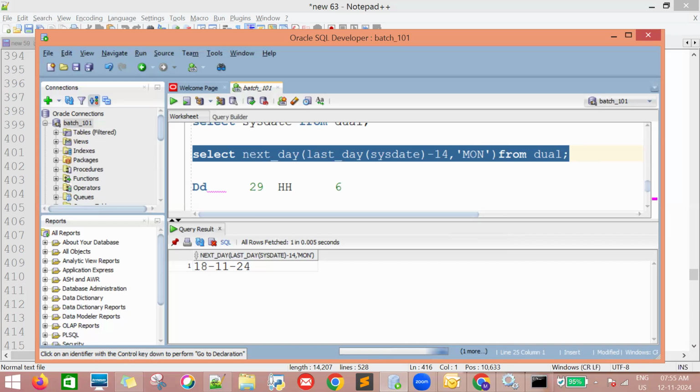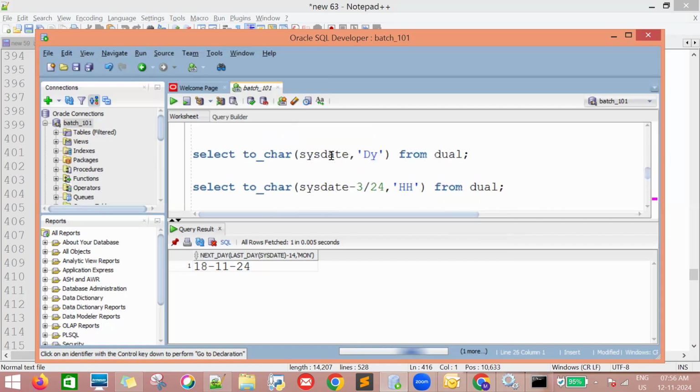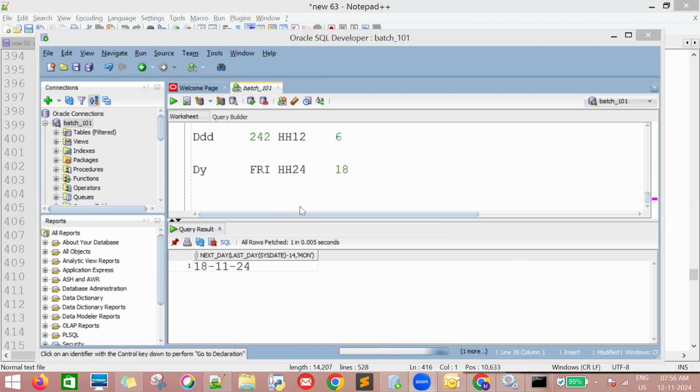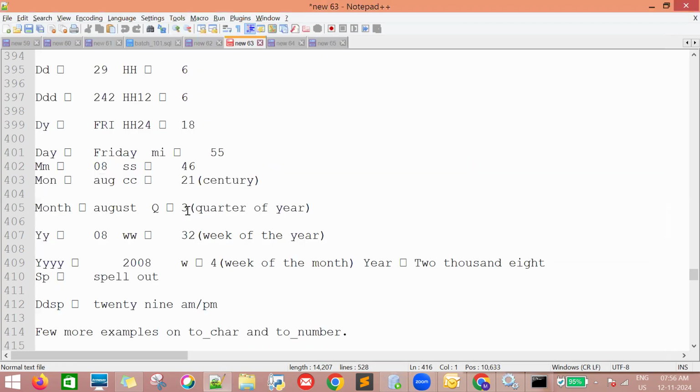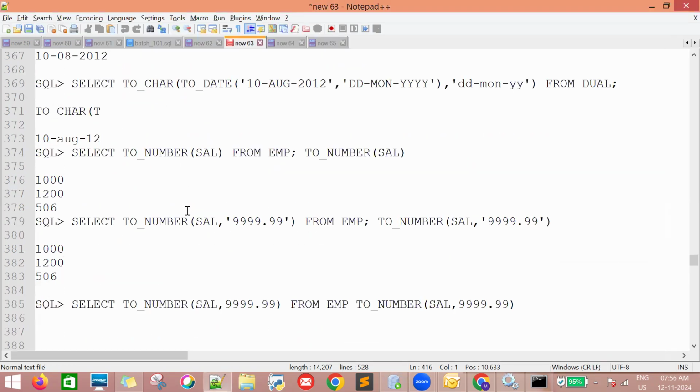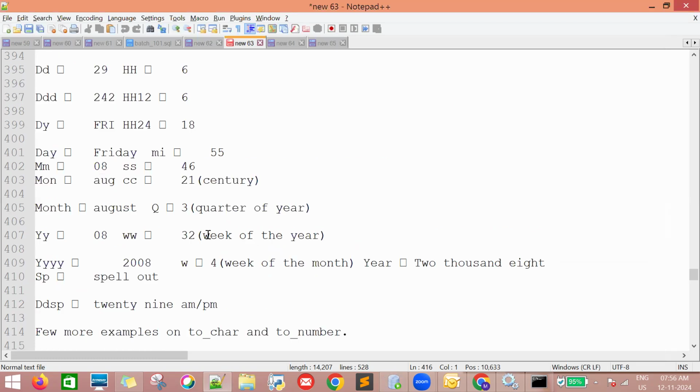Okay, so next. You understood, right? It's a simple thing. I want to separate sysdate into day, month, hours, seconds, like that we can get it. If I want to print in English letters, you need to put the complete DAY for day, MON for month, YY for year. It will print like this. Then next day, last day. Then very simple, there are two or three more functions. That's it. Okay, we are good.